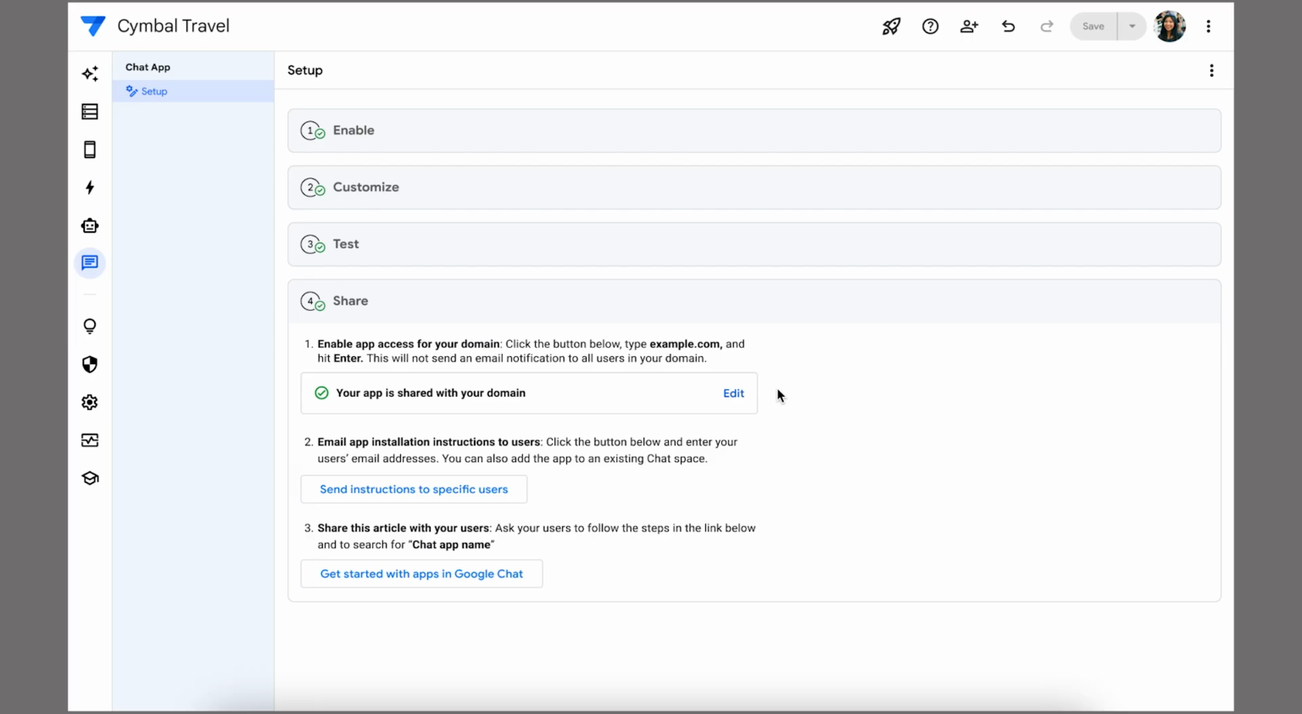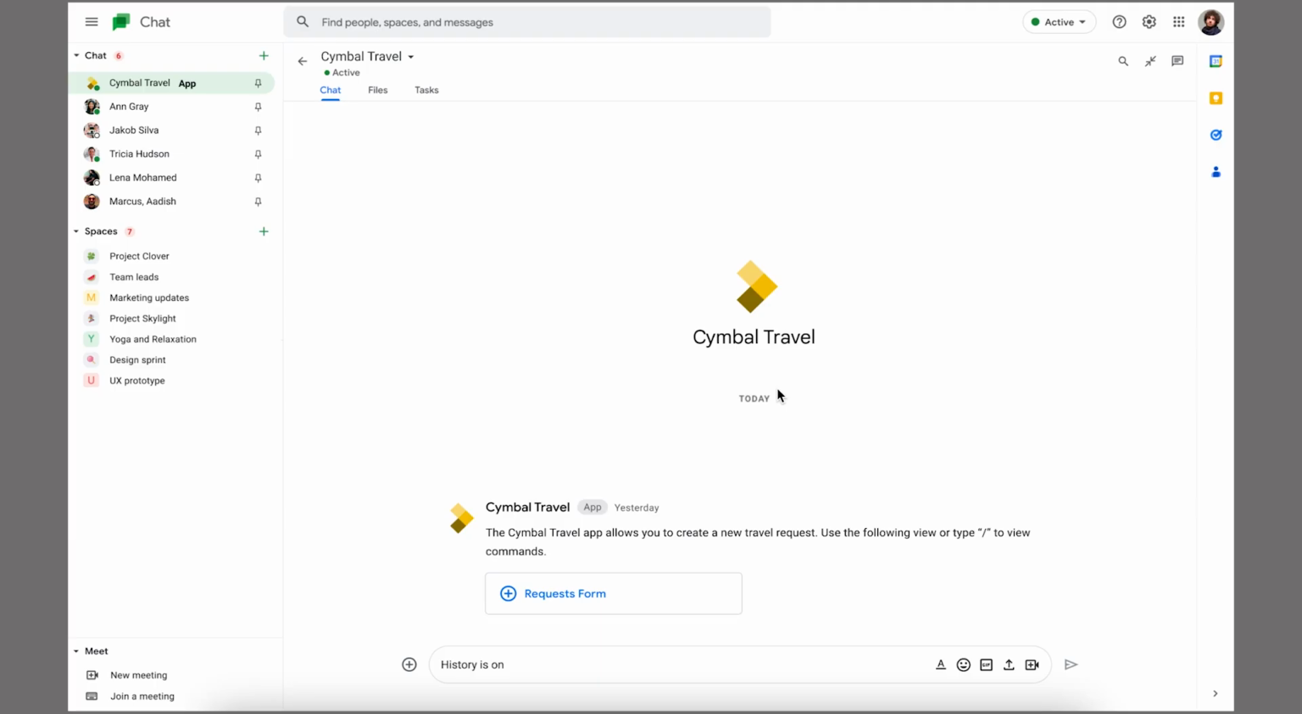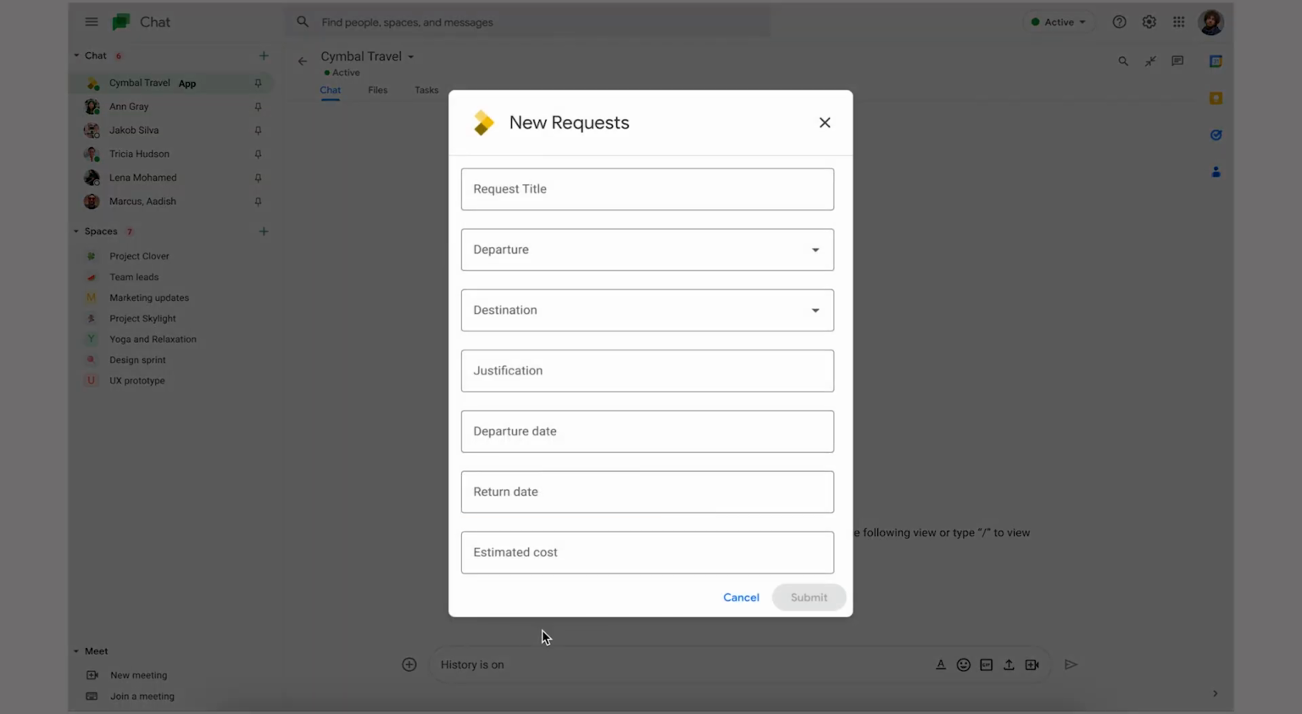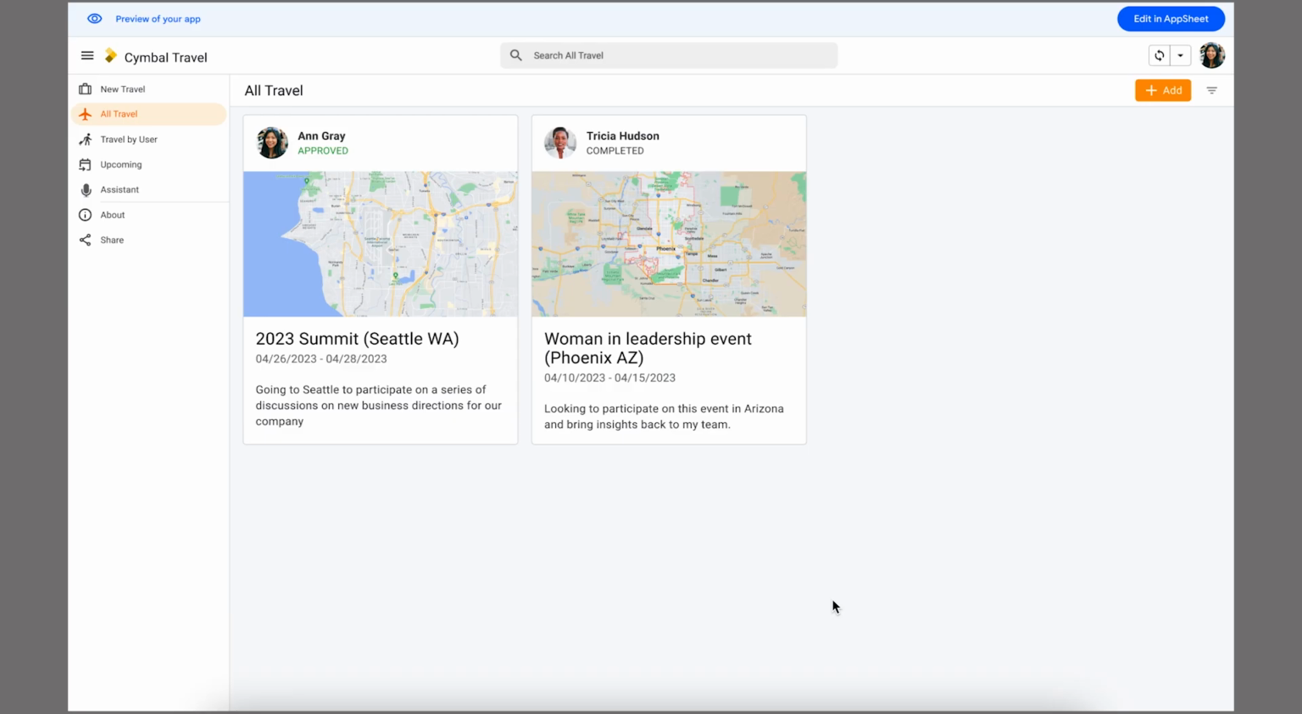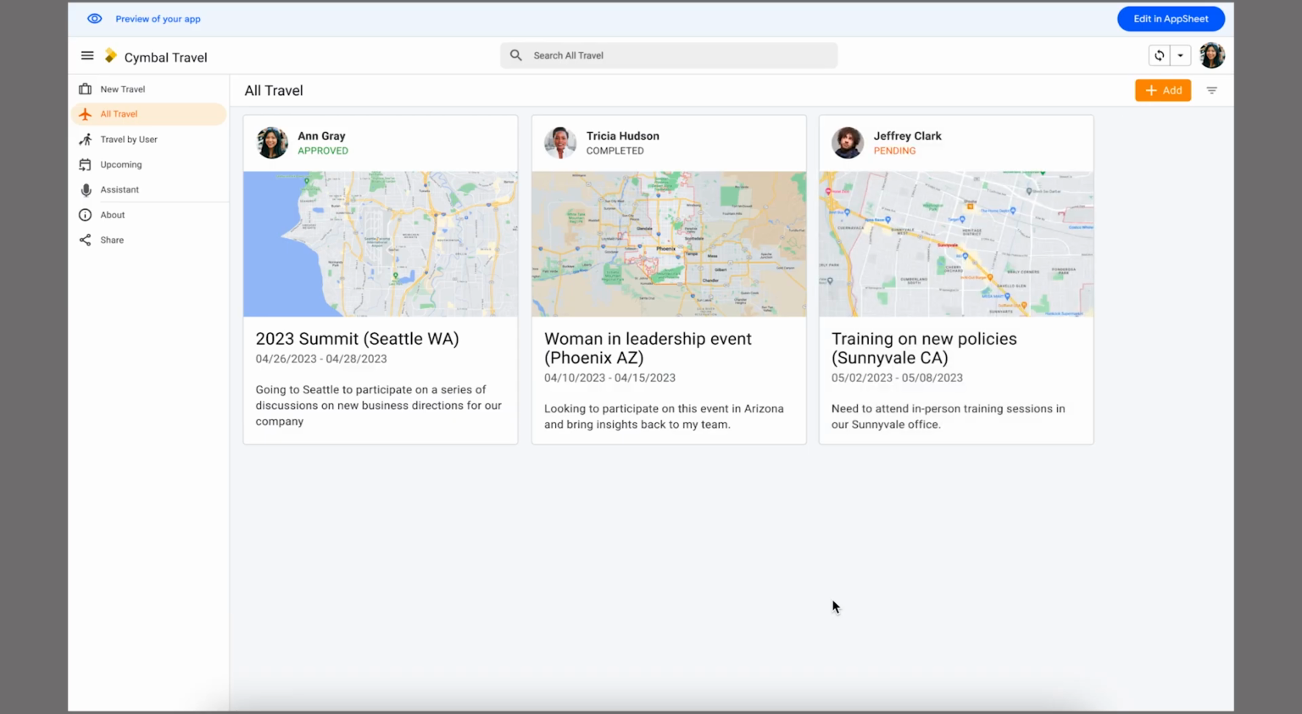Okay, now let's put ourselves in Jeffrey Clark's shoes. He's a team member who needs to get his travel approved for an upcoming trip to a customer's office. He's already added the Symbol Travel chat app, so he types that /new trip command to pull up the form. Jeffrey fills out the form with his upcoming trip data, then clicks Submit. On Anne's side, she can see Jeffrey's request come into the app almost instantly.